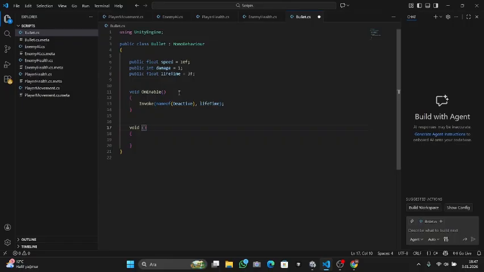And void Update here. In Update, we will do transform.position plus equals transform.up multiplied by speed and multiplied by Time.deltaTime, as we will use, and close it.